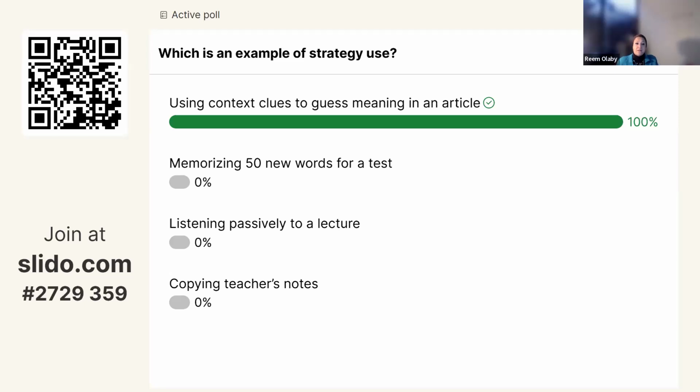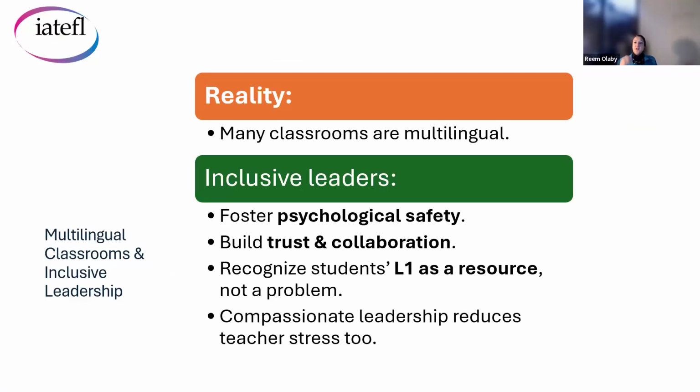And this will help them even better instead of them being passive receivers of whatever knowledge we're trying to give them. Perfect. So far, we've looked at how teaching for transfer can empower learners, but there's also another reality that is shaping language programs worldwide, the multilingual classroom.